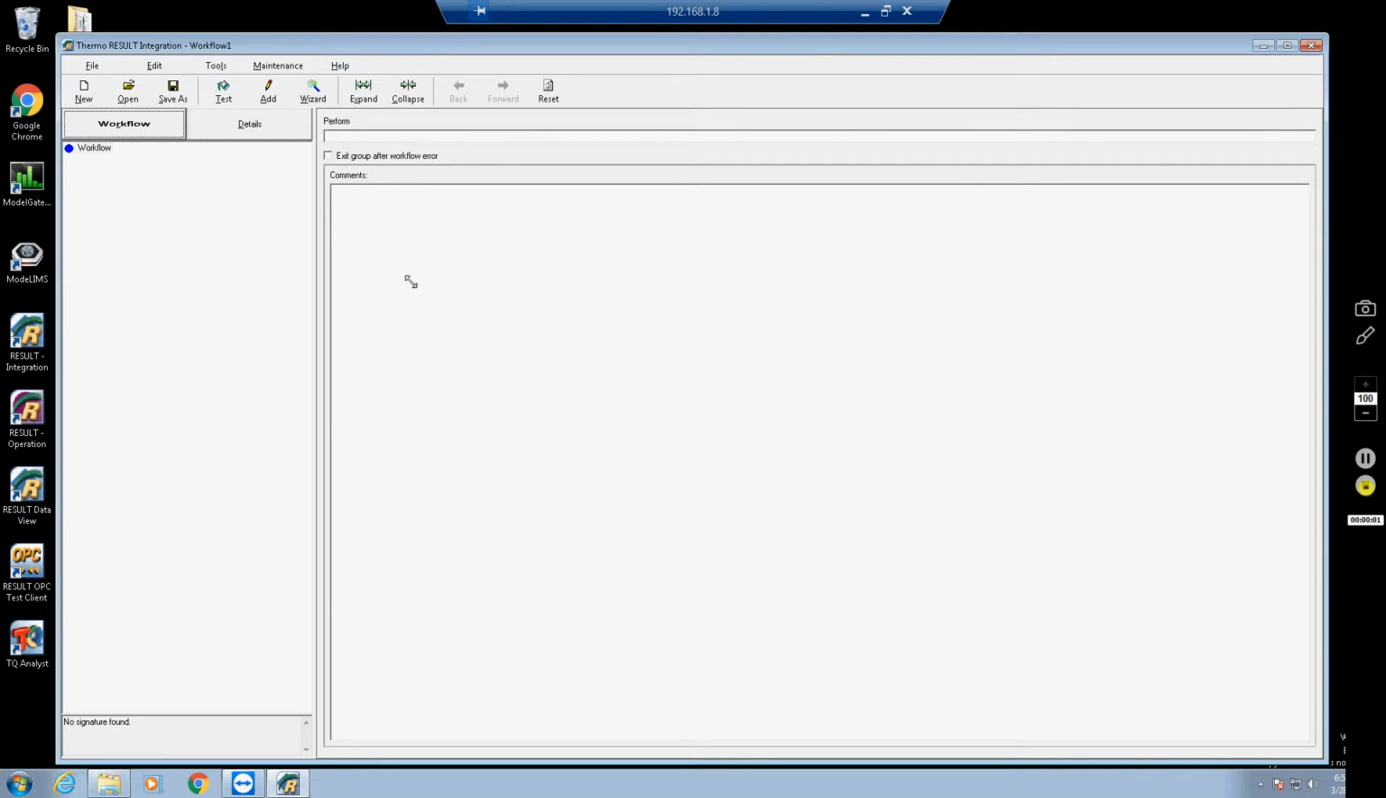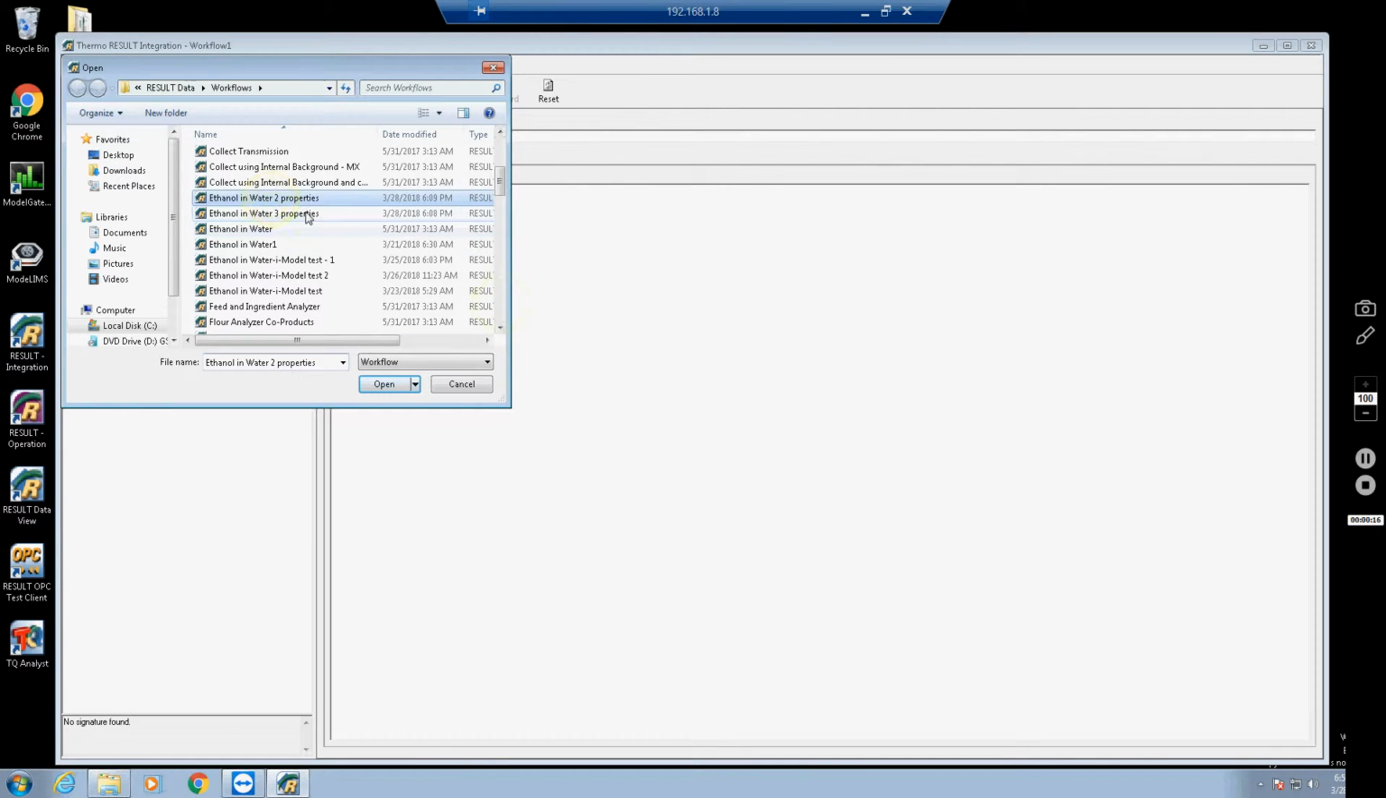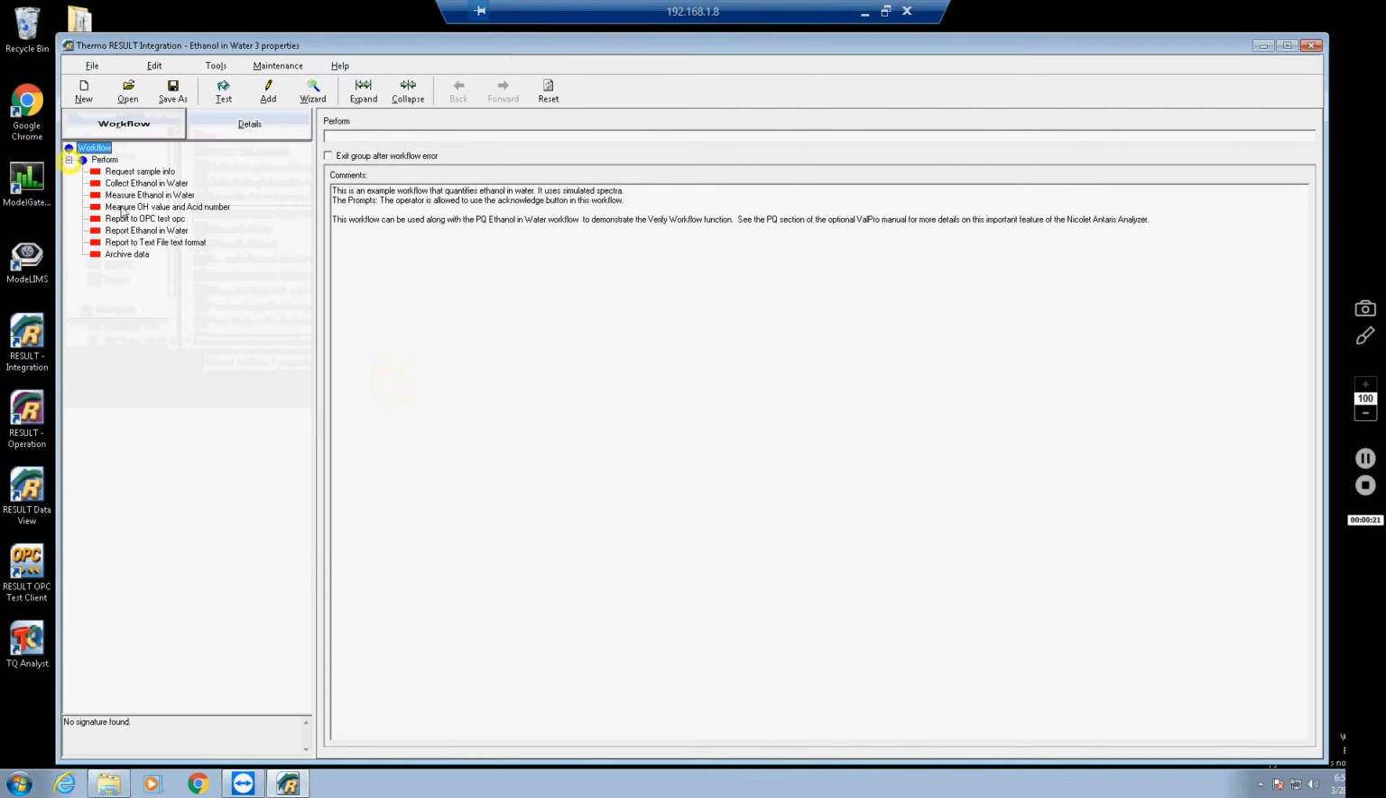Hi, I will now show you how to set up Result software so that Model Gateway can read predictions generated by Result. We have created two workflows, one that generates two properties, the second one with three properties. We'll open one of them.